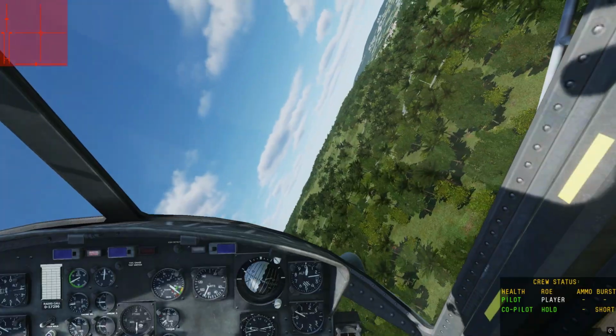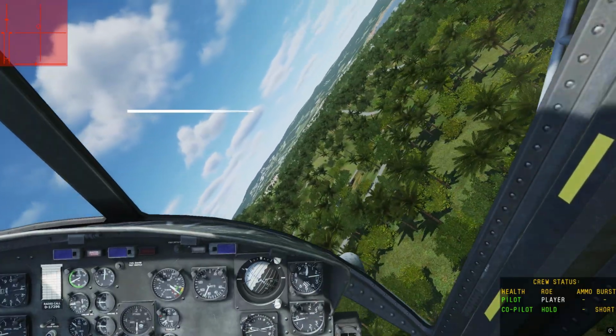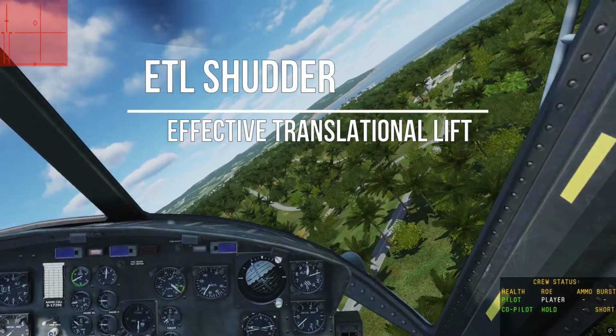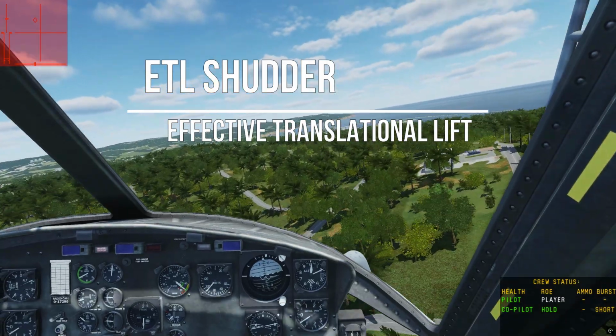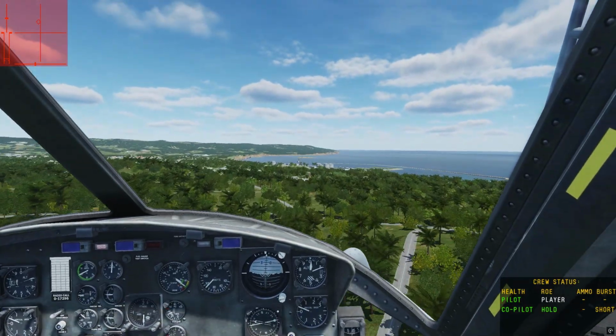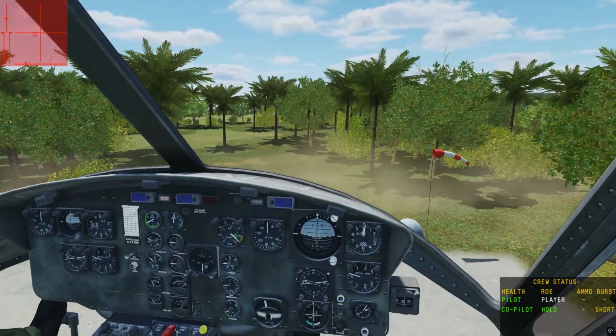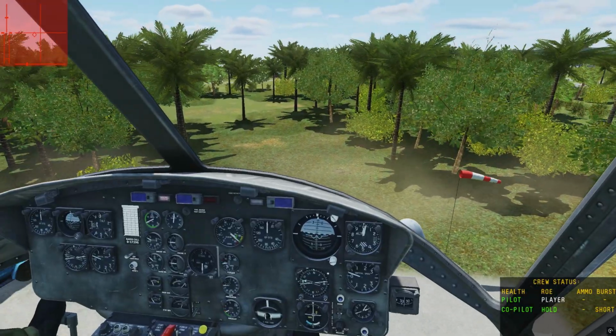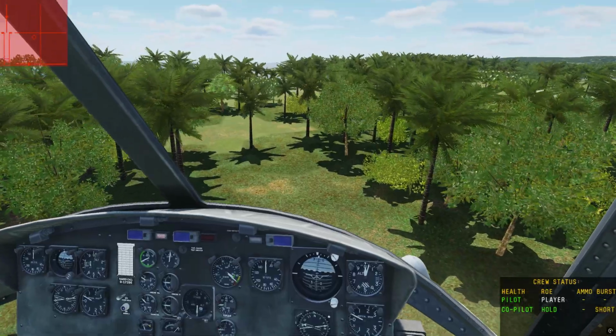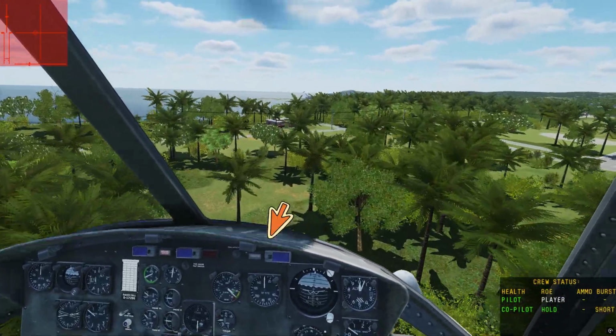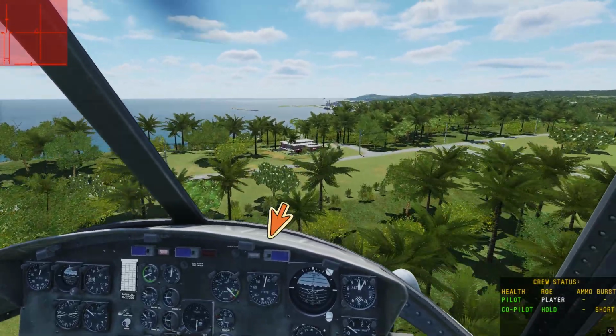Next item is ETL shutter. Now there's a transition between hovering and cruise, which is called effective translational lift, and there's a bit of an aerodynamic disturbance that accompanies it. I can't say personally that I've ever felt it in the R44 or MD500, but the sim will definitely reflect a shuddering because of it.